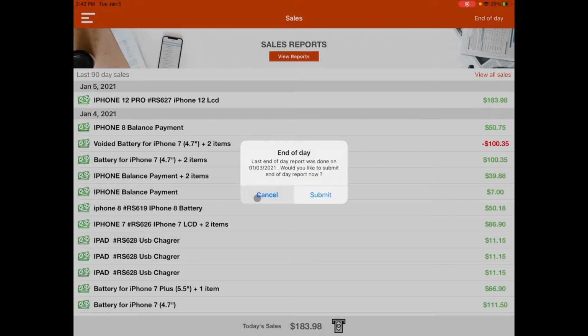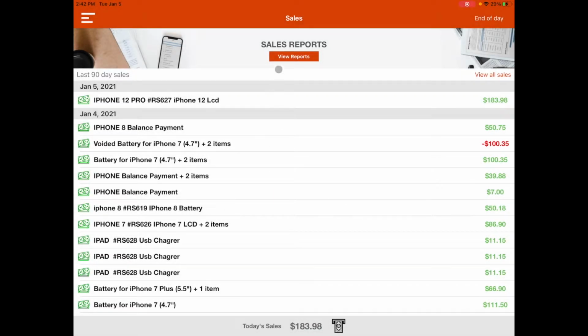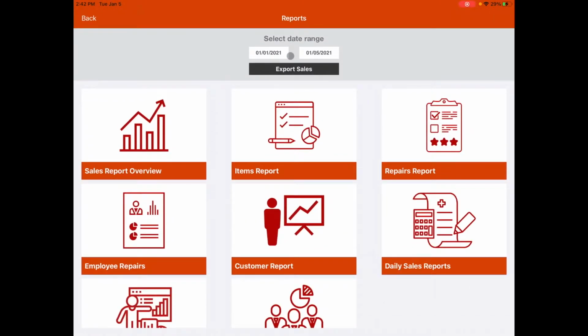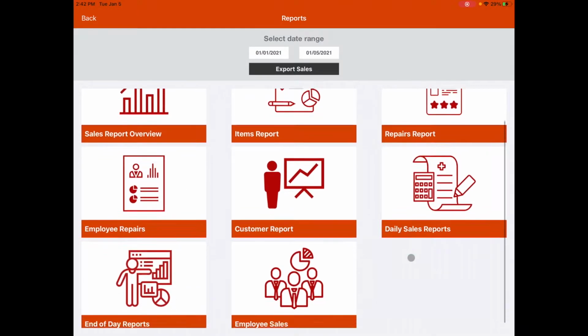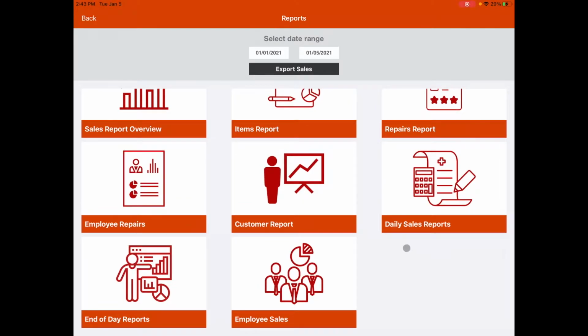Here is where the end of the day and cash-in usually is happening, and if it's been more than 24 hours you'll be getting this end of day prompt, but we'll just ignore that for now. We'll go up here to the sales reports and go to view reports. Here we have all of our report options available. We have sales report overview, items report, repairs report, employee repairs, customer report, daily sales reports, end of day reports, and employee sales.